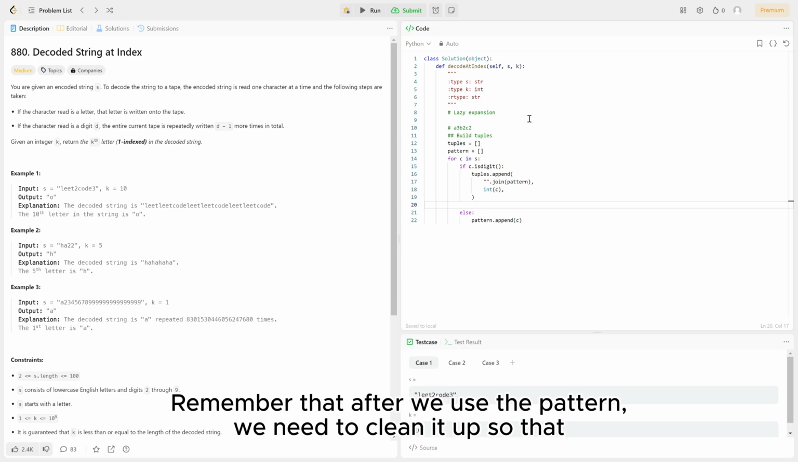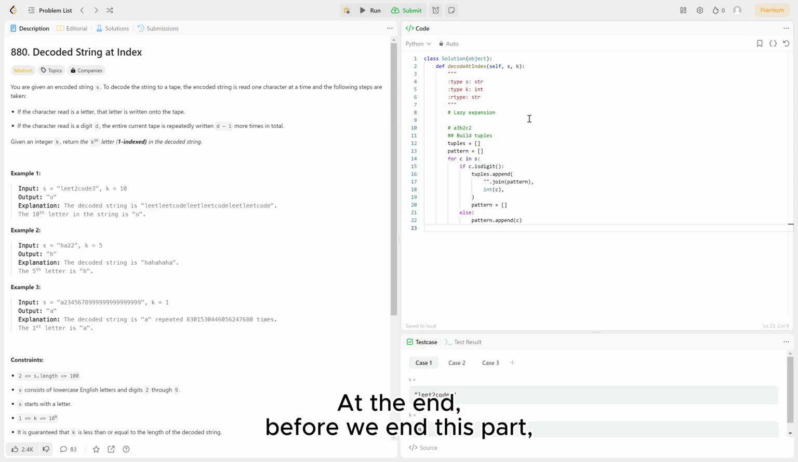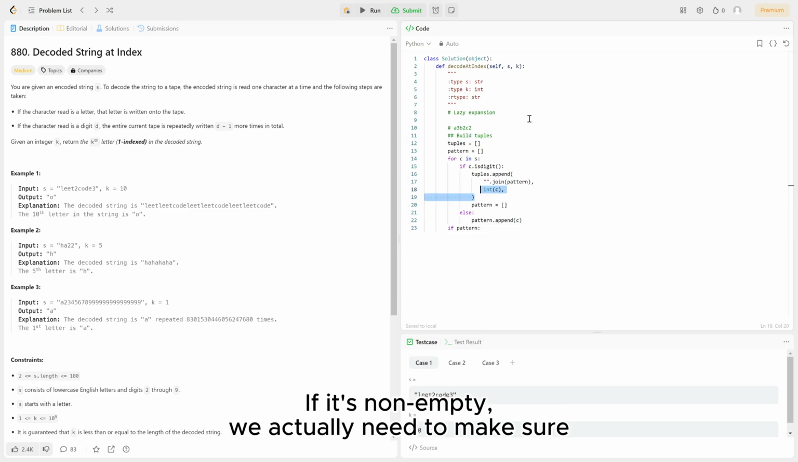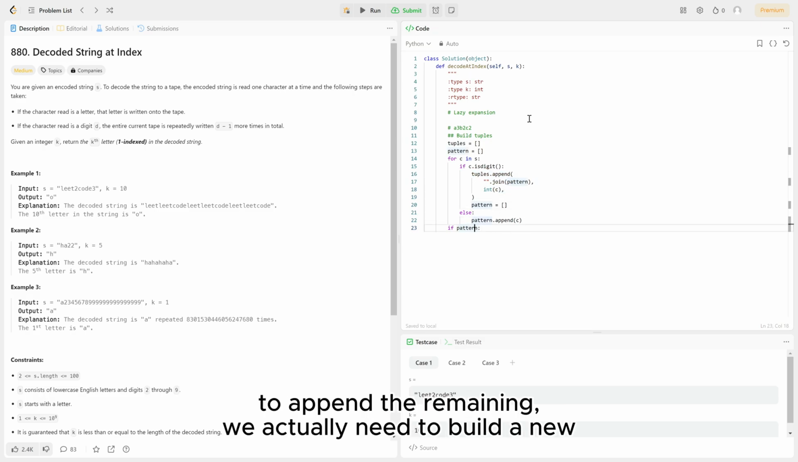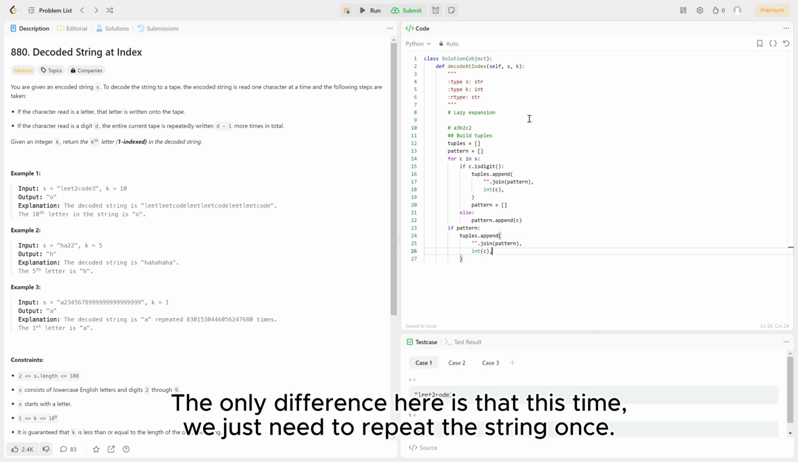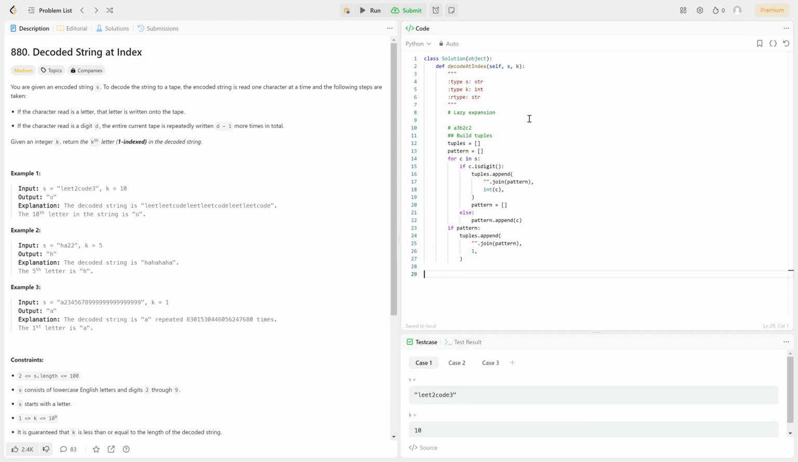Remember that after we use the pattern, we need to clean up so that the new pattern is set to the new characters following it. At the end, before we end this part, it is possible that the pattern is actually non-empty. If it's non-empty, we need to make sure to append the remaining. We need to build new tuples on the remaining pattern. The only difference here is that this time we only need to repeat the string once. That concludes the build tuples part.